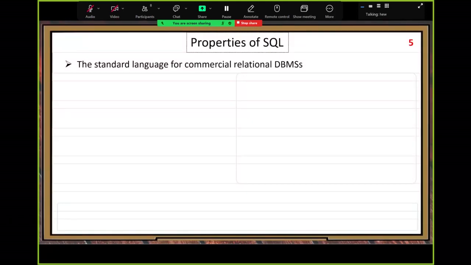First, it is a standard language for commercial relational DBMS, an industry standard. So here we emphasize the standard. All the DBMSs used in the business world must adopt this industry standard, SQL. That's the first property.